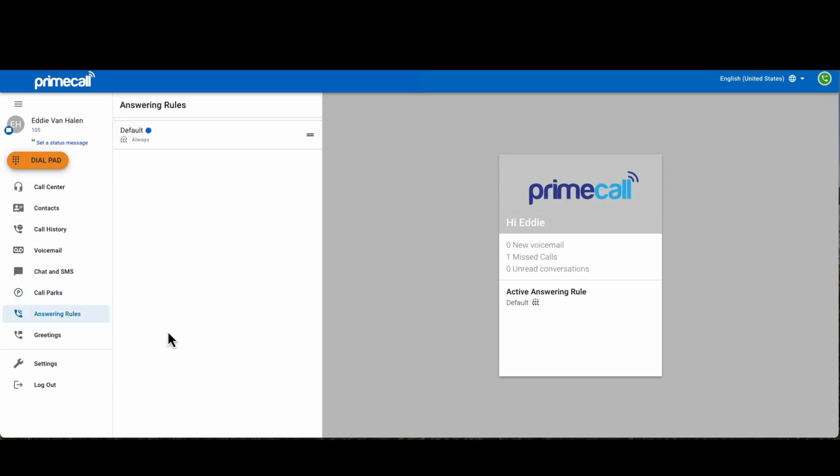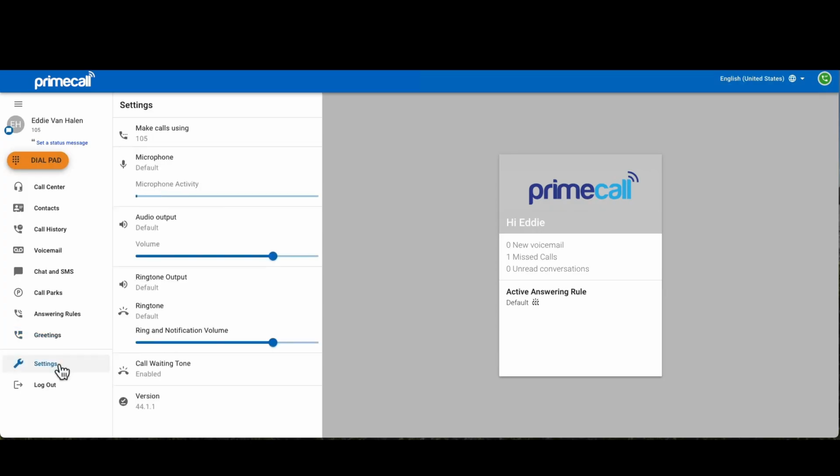In the answering rules section, you can manage all of your active and inactive answering rules. These rules are based on time frames which were set by your organization or created in the PrimeCall portal. The greetings section allows you to add, edit, or delete and manage all of your voicemail greetings. If you have multiple voicemail greetings, you can decide which one will be active from this section. The settings section manages settings for your web phone, including microphone, audio output, ringtone output, etc.